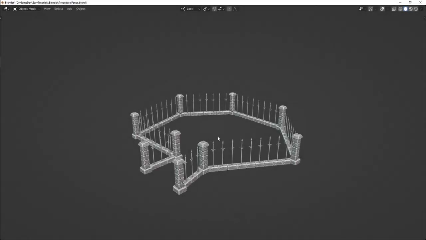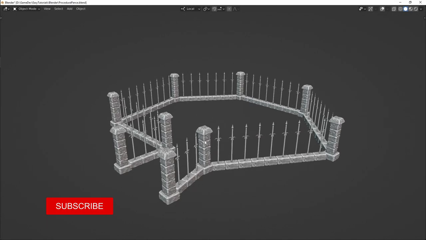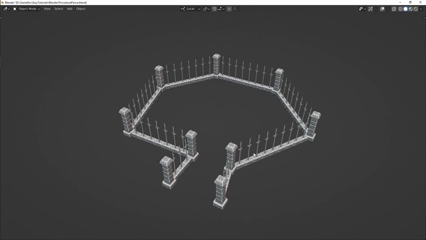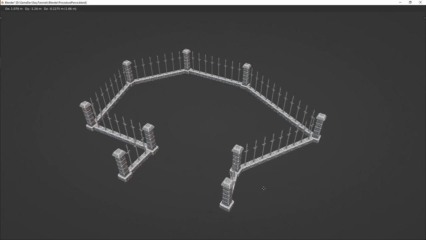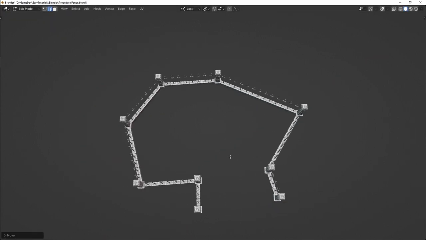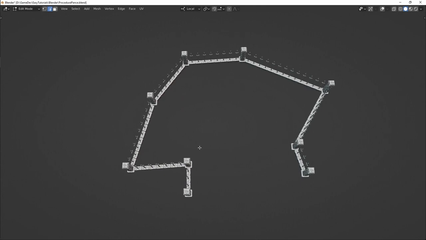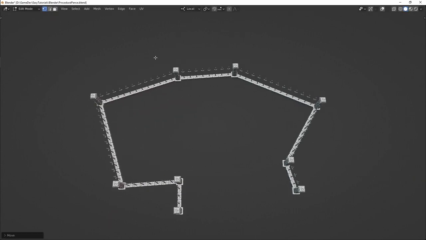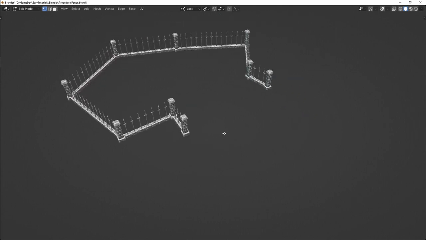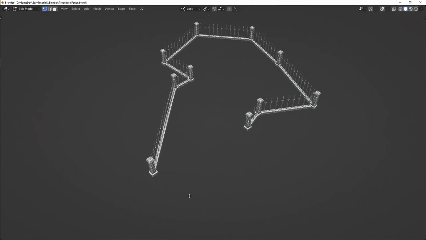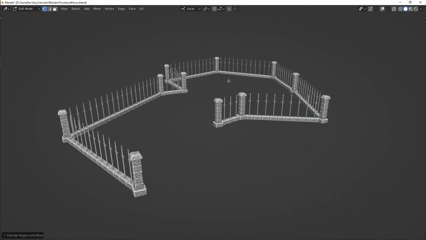Hello and welcome. Today we'll be building this procedural fence in Blender using geometry nodes. And this is totally procedural. You can move around the vertices and it will adjust accordingly. You can extend this as well if you extrude it. You can make whatever shape you like. So let's begin.